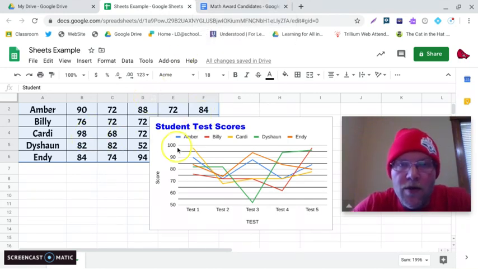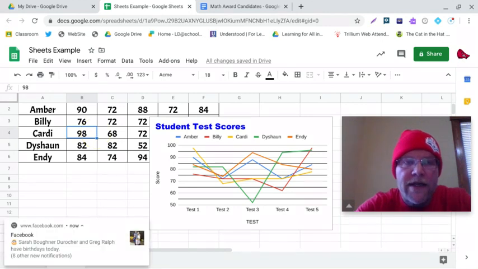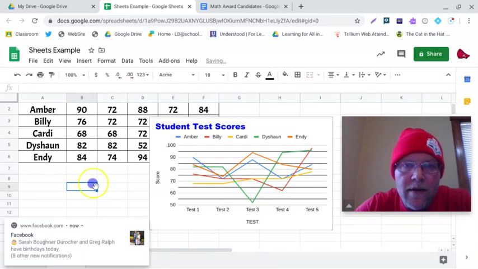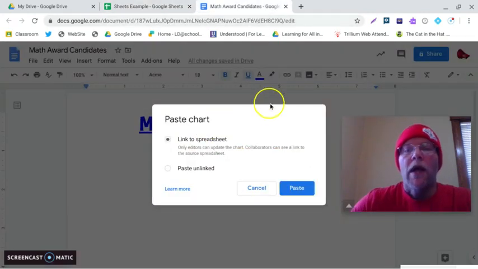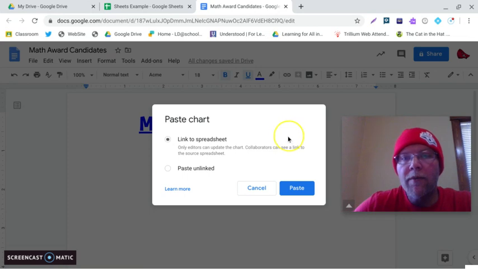So Cardy's score, which we see here in kind of orange, is 98. If I were to change this really quickly to 68, you'd see her graph line go down to 68. It changed the graph. Okay, so I'm going to switch it back to 98 for now. And again, it goes back up. Okay, so if you don't want your graph to be edited by a change in the document, you're afraid that somebody could change the information and then change your graph, then you would paste it unlinked. But I'm going to paste it with a link to the spreadsheet.